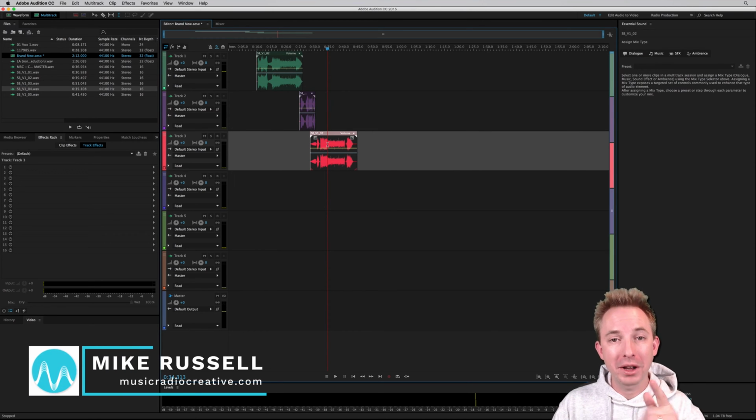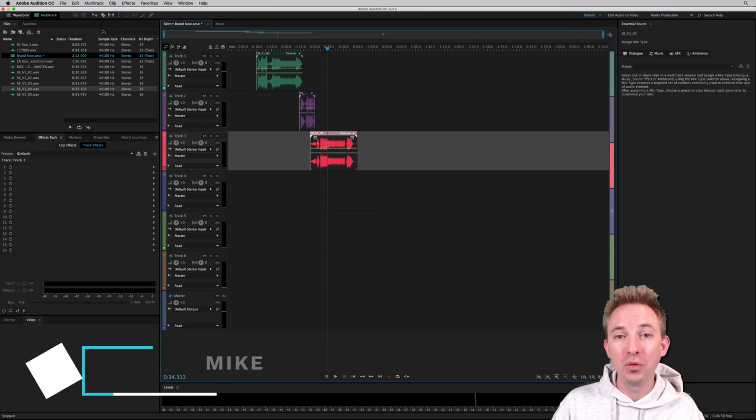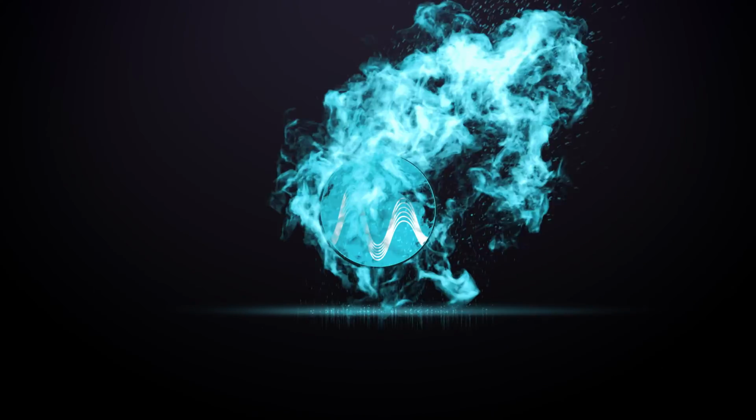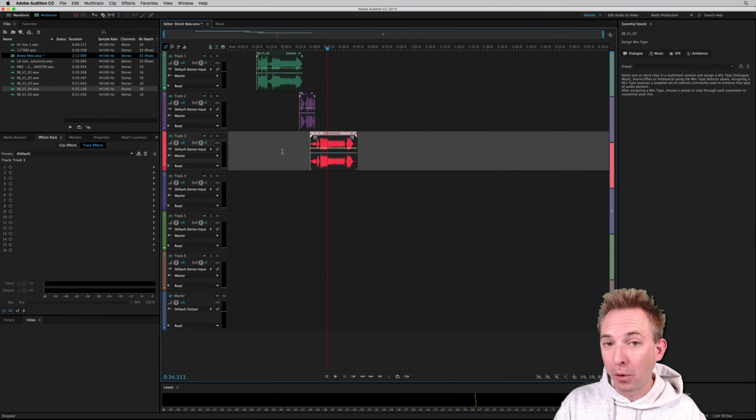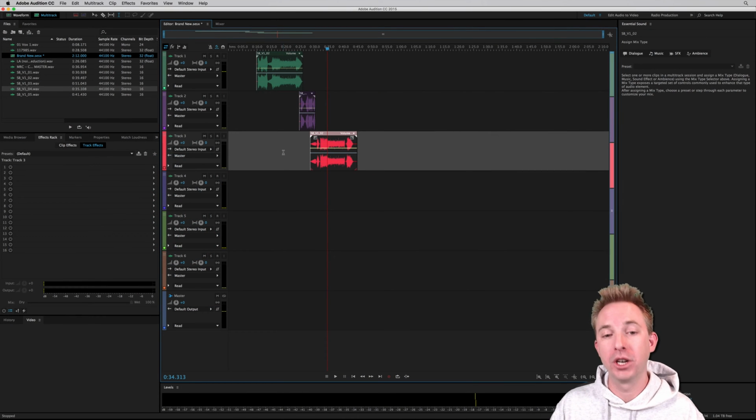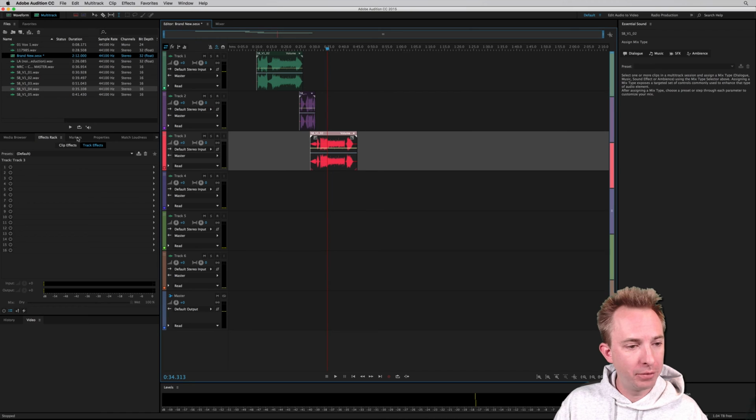I'll show you a quick productivity hack inside Adobe Audition right now. So here we are in the multi-track view. This applies to both multi-track and waveform in Adobe Audition. Say we're editing away and we got far too many windows here.